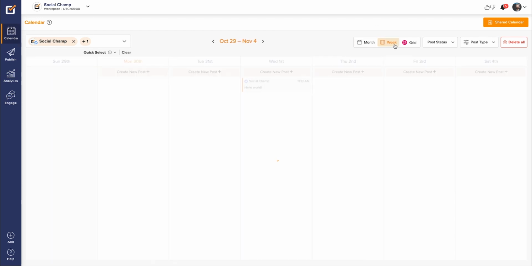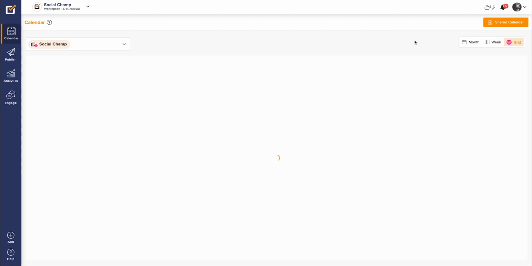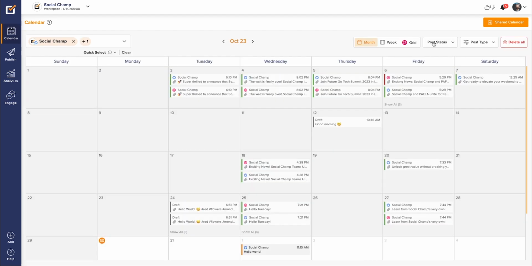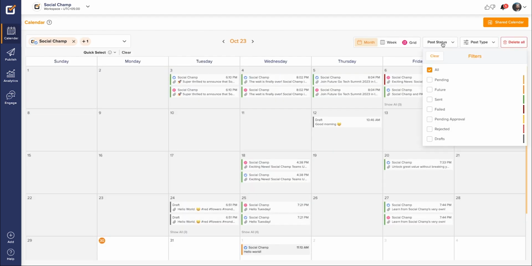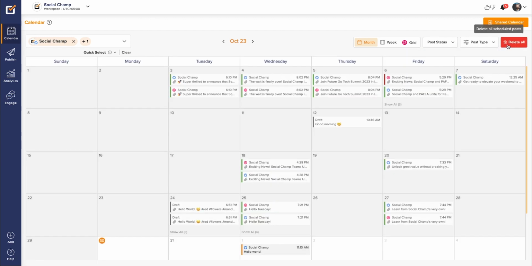From the top right of the window, choose your preferred calendar view: monthly, weekly, or grid view for Instagram accounts. You can also filter your posts using post status and post type options for better post management. If needed, you can delete all your future scheduled posts using the Delete All option on the top right.